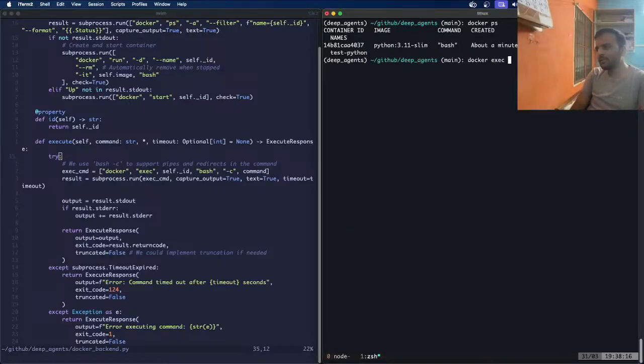Okay, let's try this command. Docker exec, then test-python, bash -c. Let's say echo hello world. So yeah, it's executing something. So we have the execute command there. So output is result.stdout.